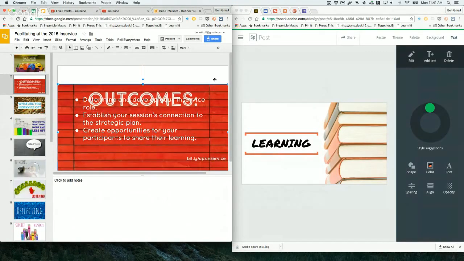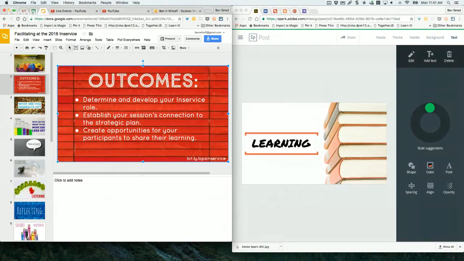Now on this slide, the outcome slide, you'll notice that I only created the image right here for the background and the word outcomes. Everything else is actually just text that I have written on the slide. And so that makes it so that if I need to change the outcomes or something like that, I can do that on the fly and I don't have to worry about going back into Adobe Spark or anything like that. I can just do it inside of my Google Slides.